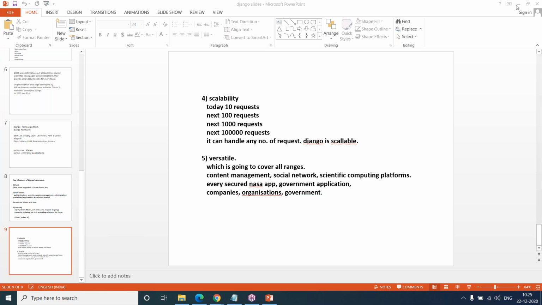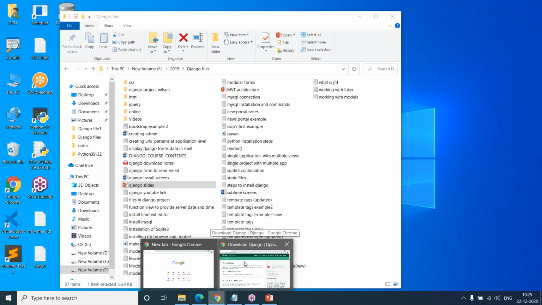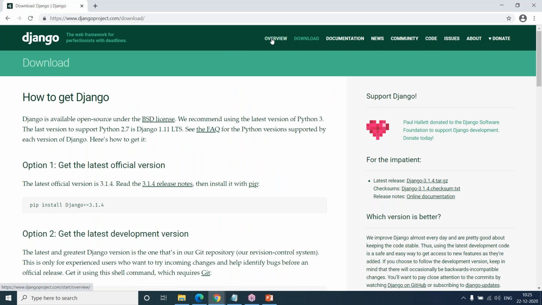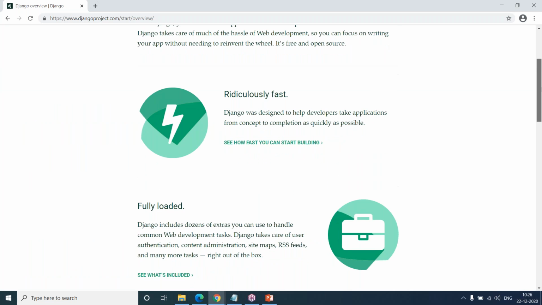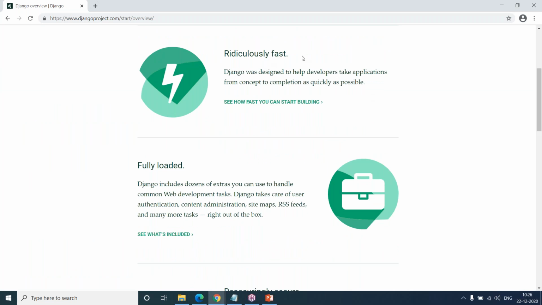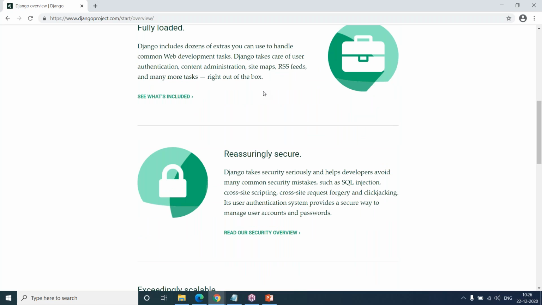So all these are mentioned in djangoproject.com. They are already specified here. When you see the overview here, click on this. Here you can see the top 5 features it is listing. Ridiculously fast: application development is very fast. And it is fully loaded. Fully loaded means it is loaded with all the features like authentication, security, session management, administration. All these are there. And here, reassuringly secure is there.